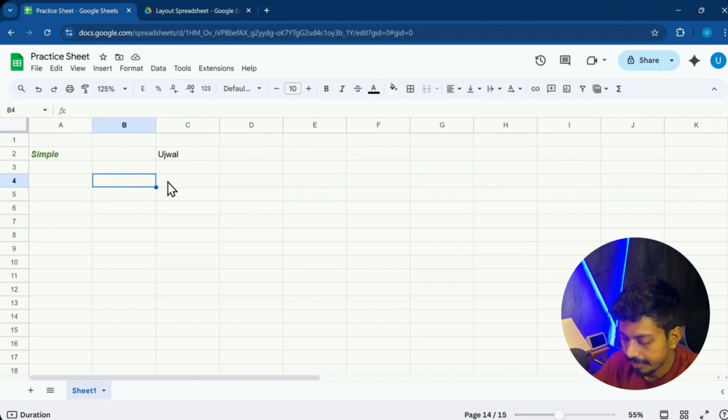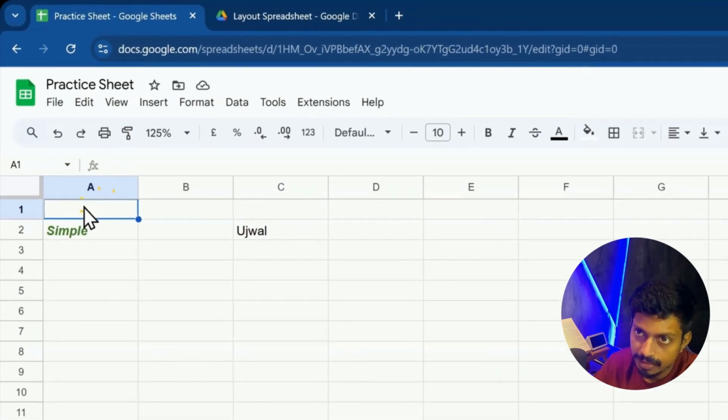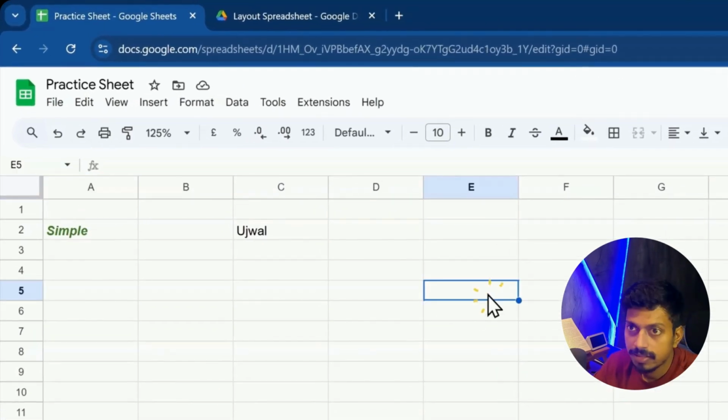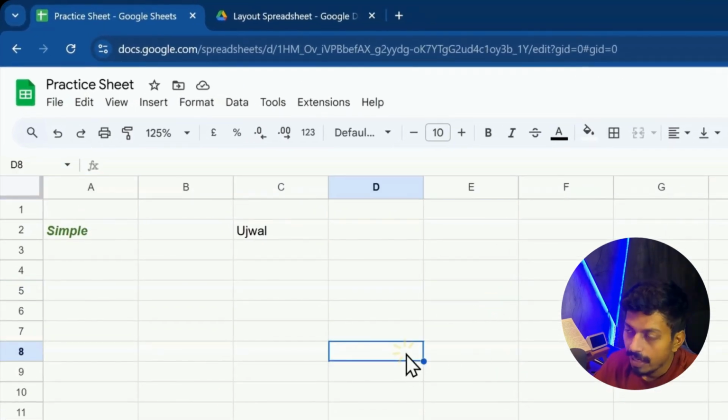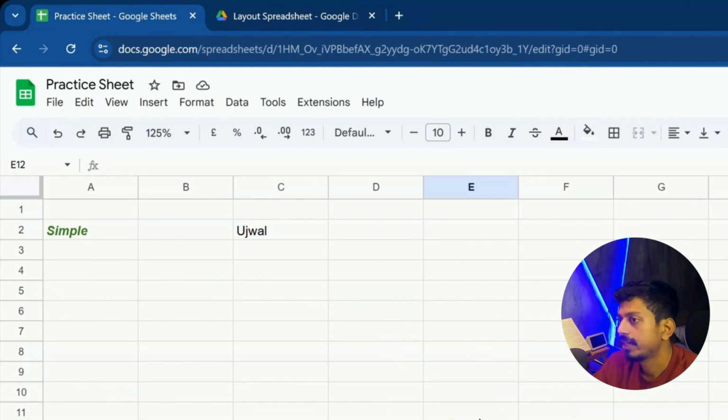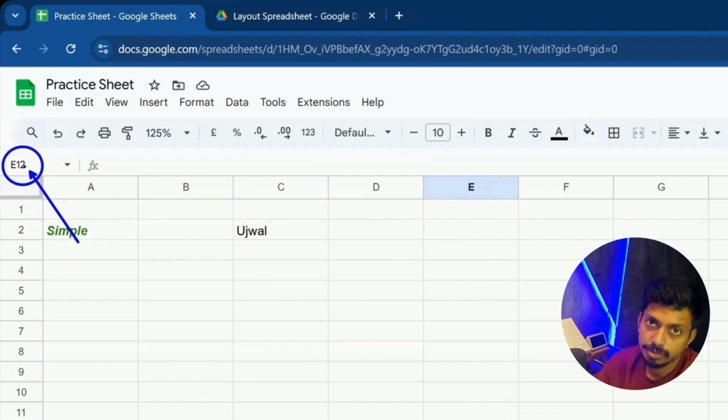Each box in the grid is called a cell, and each cell has a unique address. Let's say the top left cell, as you can see, has the address A1. This one has the address E5. And if you want to know the address of a cell and you don't want to refer to the column and row labels, you can just click on that cell, and this place is going to show you the address of that cell. Whenever you have a cell selected, this is the place where it will show you its address.